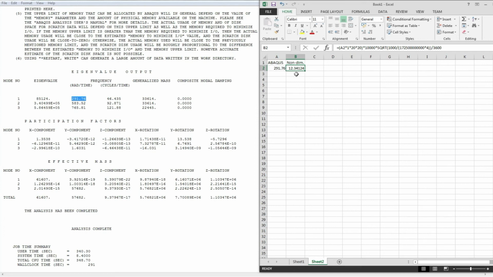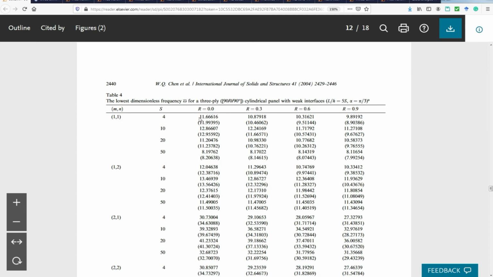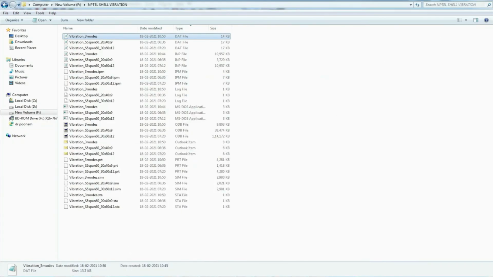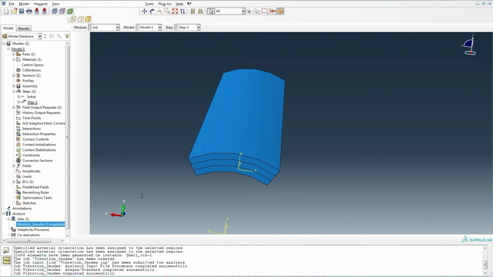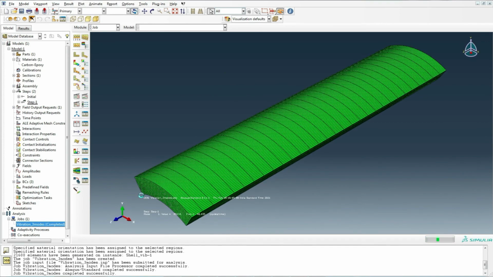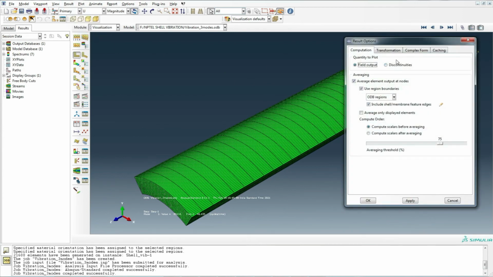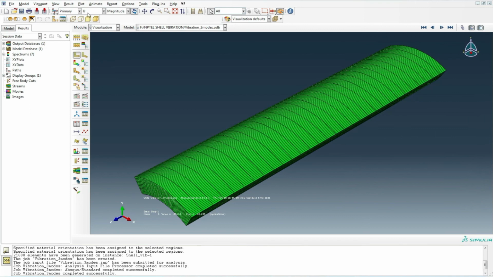And on comparing the results after non-dimensionalizing, it nearly matches with the results presented. We can also visualize the mode shapes.